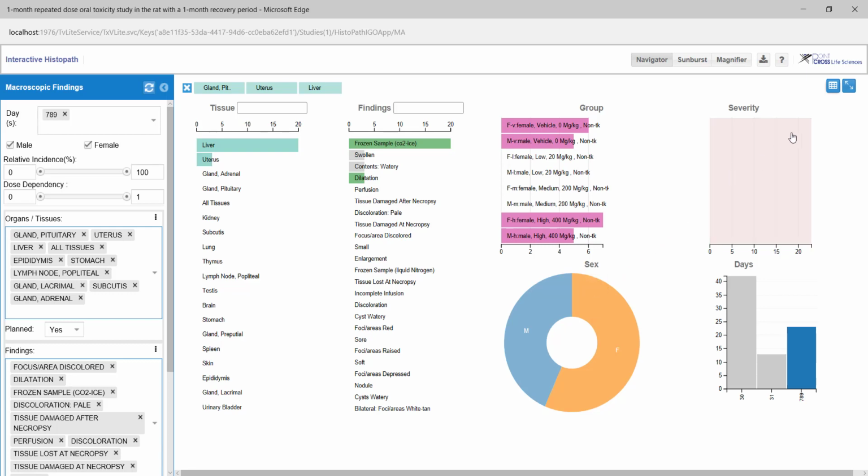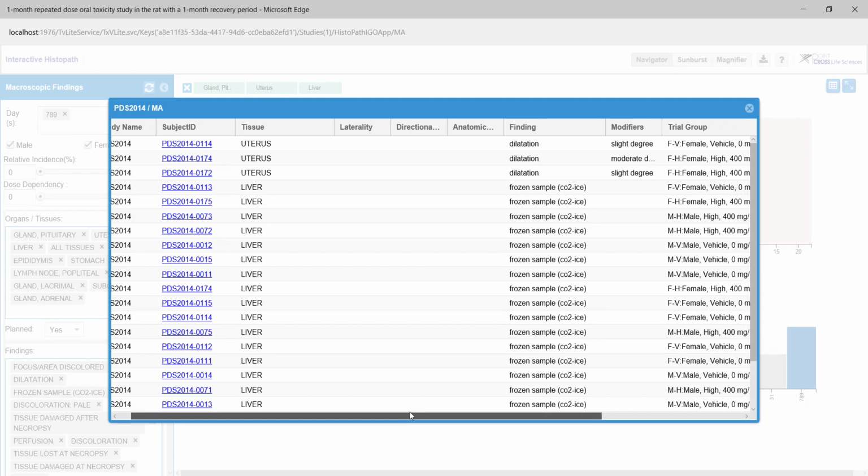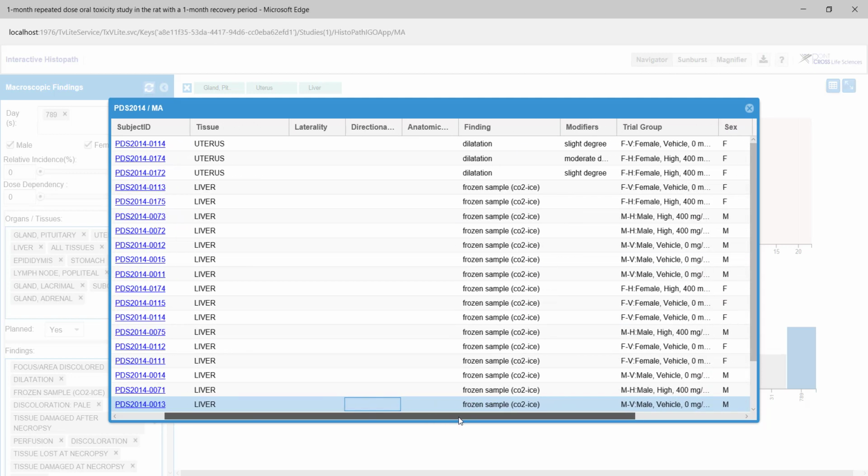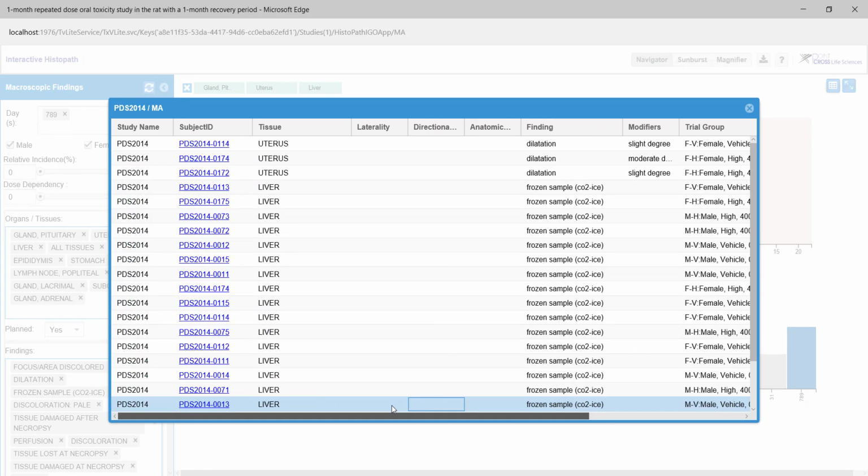We can view any selected data in a tabular format by clicking the View Histopath Data button. This view displays a list of each individual subject ID and information on the corresponding finding.